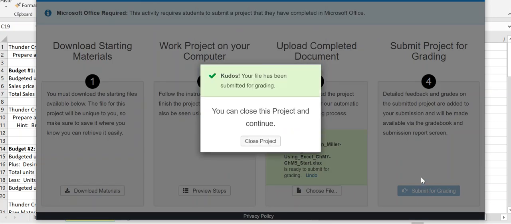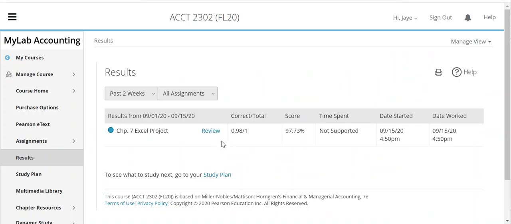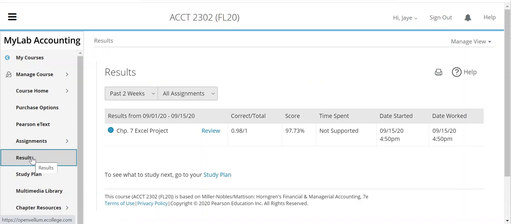All right, now it's not going to grade it immediately. It's going to take, I don't know, 10, 15 minutes maybe to grade it, but I can say close project. Now I'm back in my accounting lab and I've navigated to my results tab in my accounting lab.